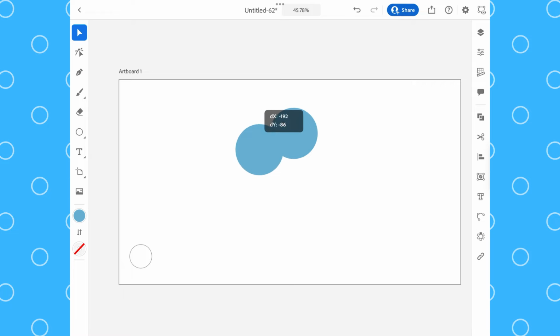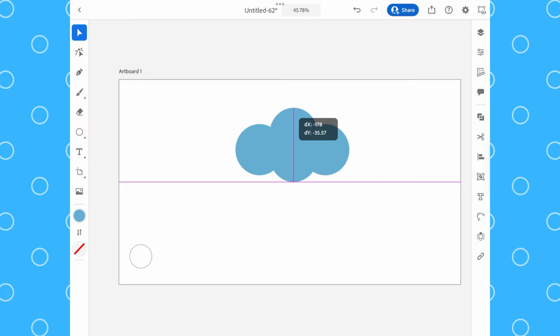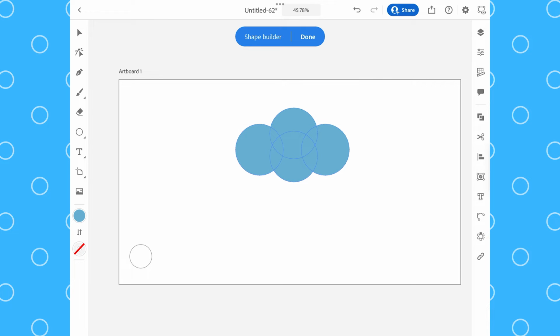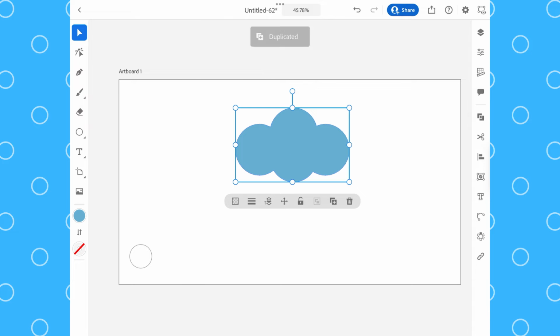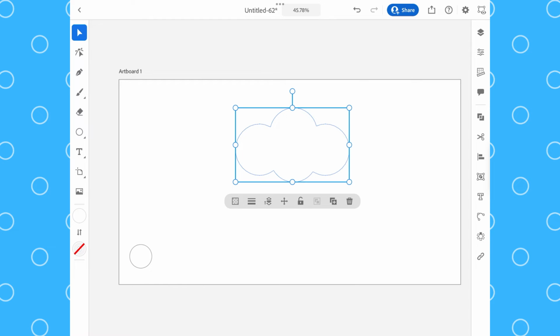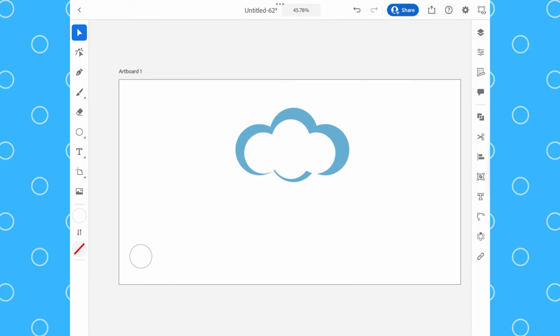So I'm just duplicating these circles and then I'm going to combine them to make them into one shape. I'm just going to highlight all of these circles and then select the Shape Builder tool, and I'm just dragging inside of this to make it into one object. Then I've duplicated it and I'm changing the front one to white, decreasing the size and placing it in the middle.